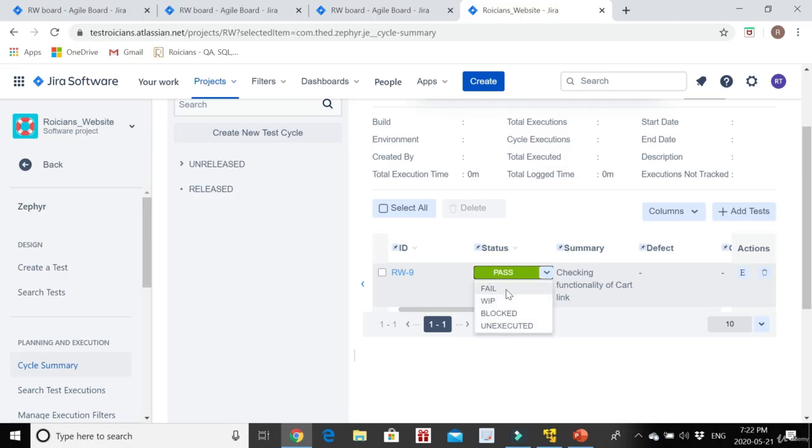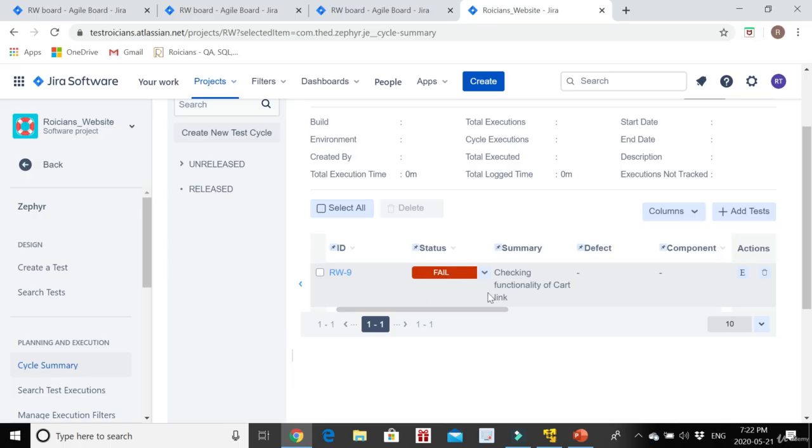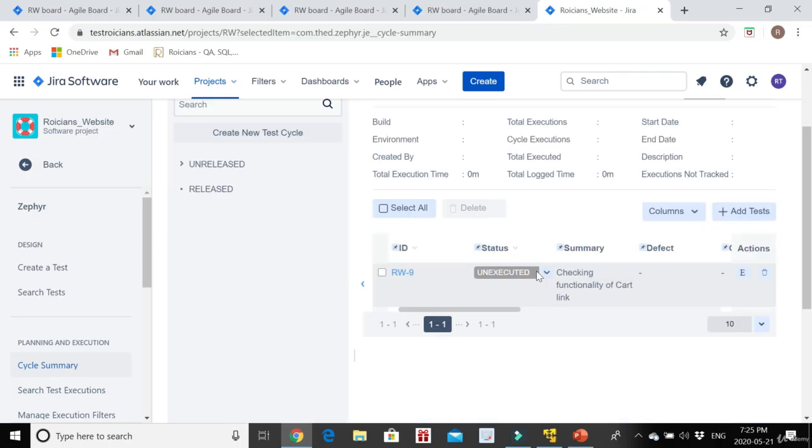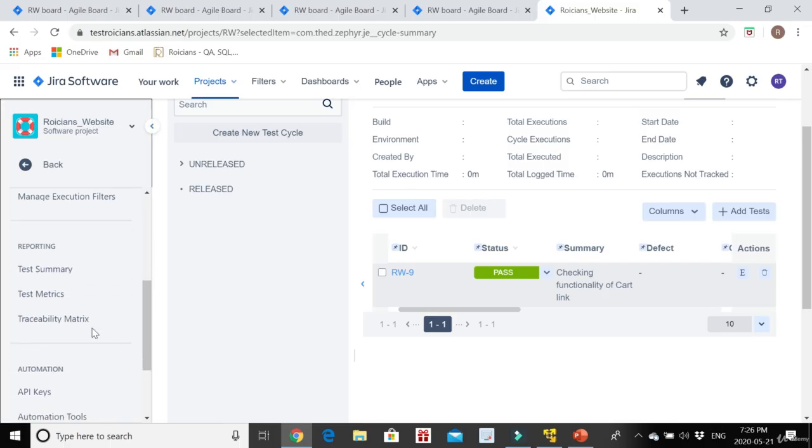If it failed, you can change it to fail. So you have different statuses over there. If it has failed, you have to log a defect from here, and you can attach this particular test case to that defect. If your test case has passed, we can go ahead and click on pass. So the status will change over here. So guys, this is how you can update the status of your test cases. If you have not attached any test case to a particular cycle, you cannot update the status of your test cases.